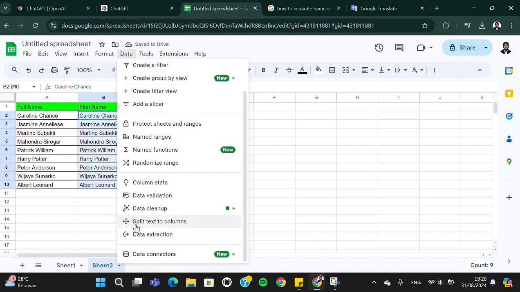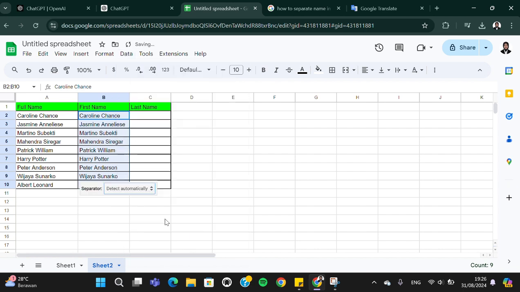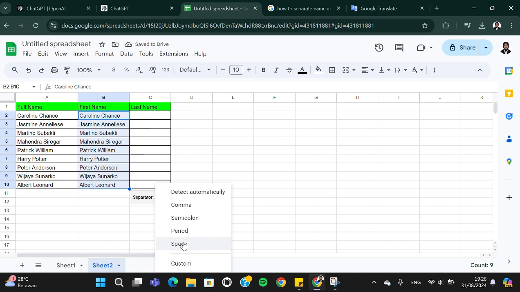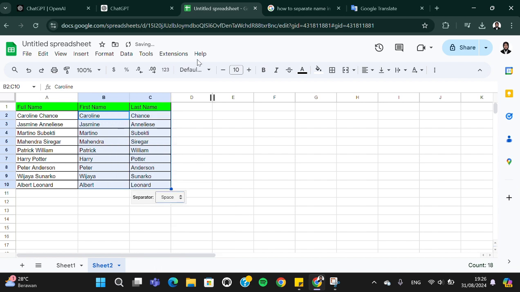option, and then select the split text to columns, and we have to choose the separator. I'm going to choose the space, so the full name will be separated by space. Okay, and as you can see guys, the full name has been separated into the first name and the last name. Alright guys, and that's all the way to separate first name and last name in Google Sheets.